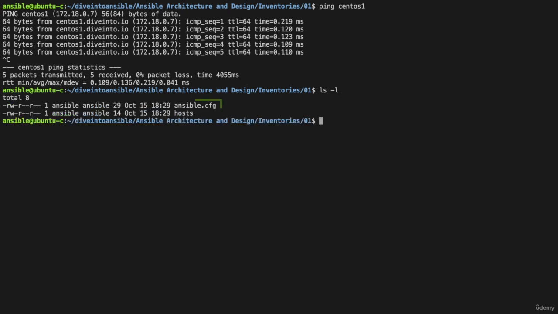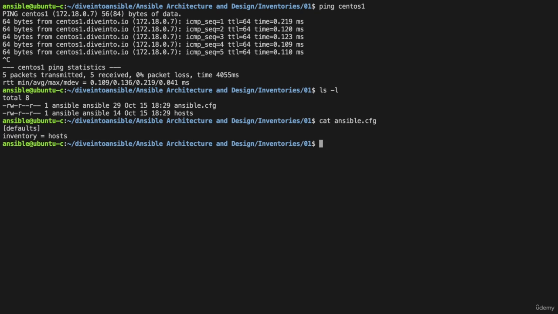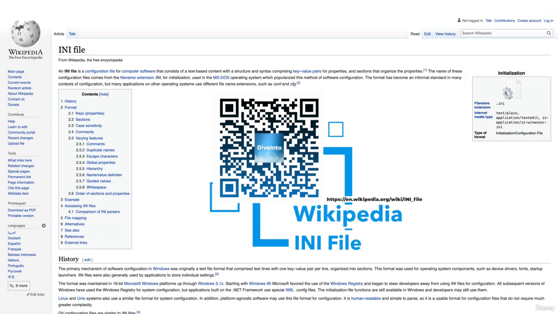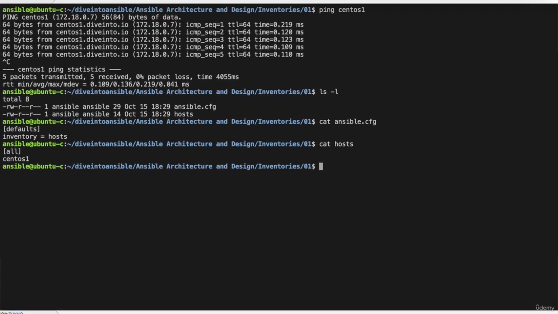Firstly, if we have a look at our Ansible config, we have a default section, and within this we're specifying our inventory with the value of hosts. This is going to be a file name called hosts that is relevant to the path. If we take a look at the hosts file, this file is structured using the ini format, which, if you're interested, can be read about here on this Wikipedia page. It's a very simple format and will become self-explanatory as we go through this.